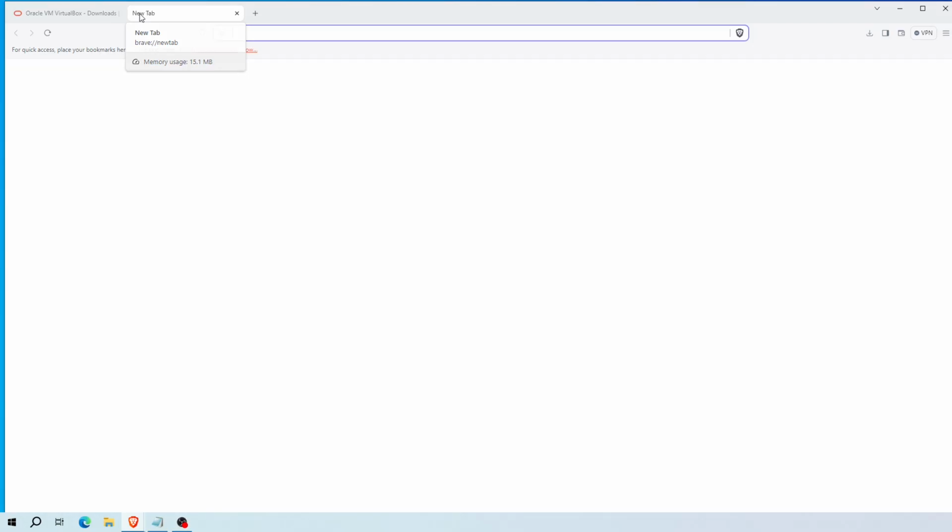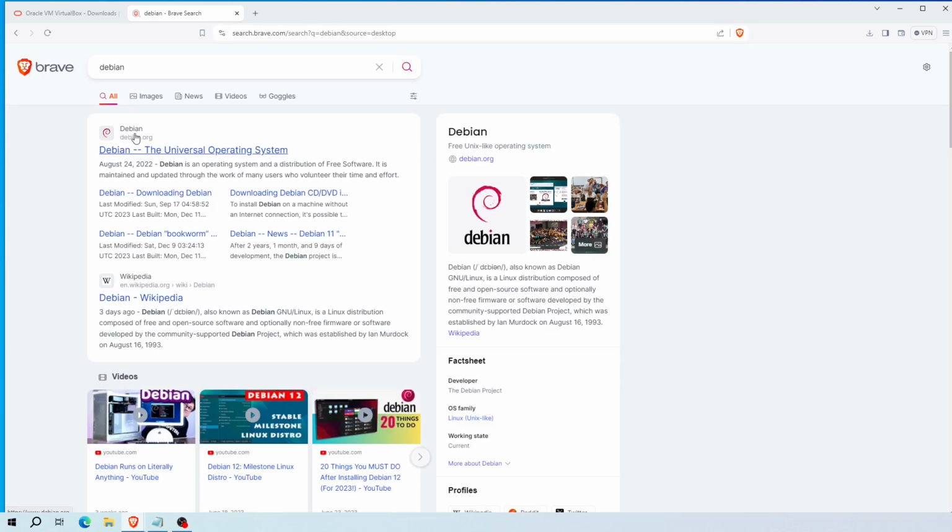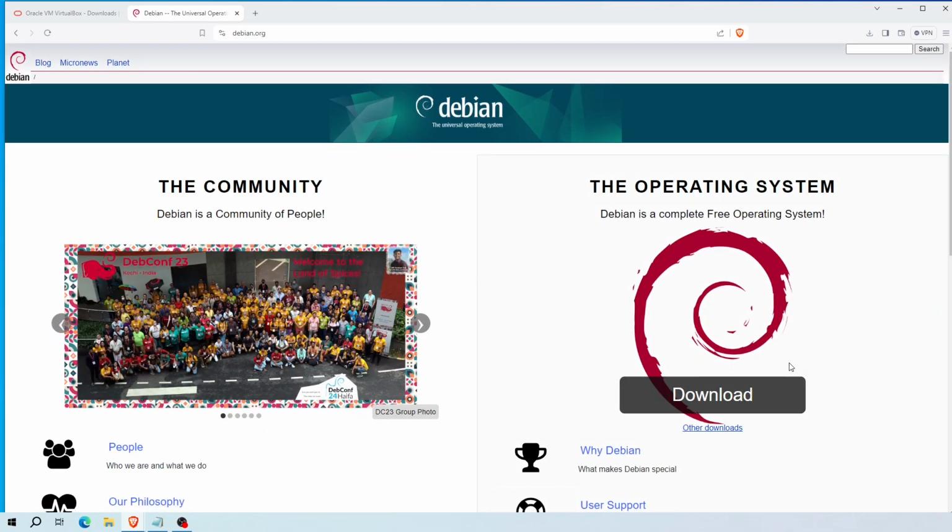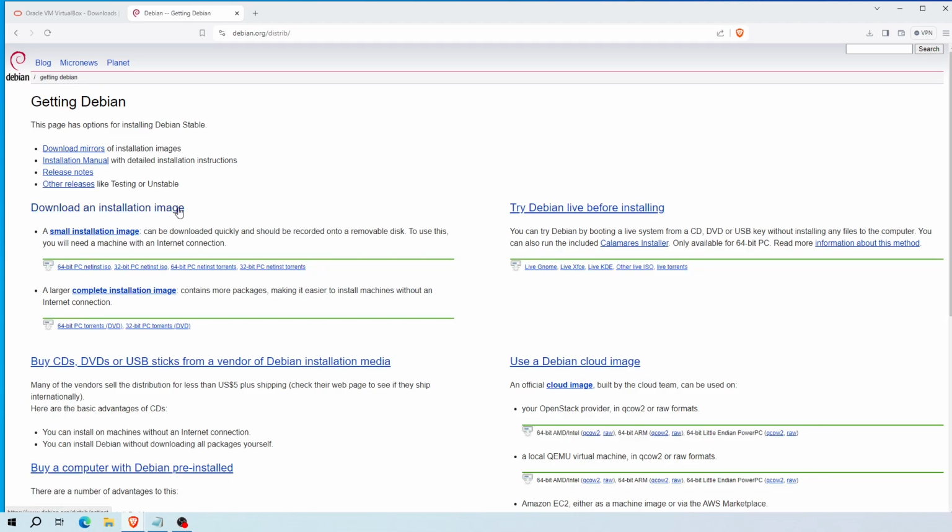Now, open your browser again and type Debian on your browser tab. Click on the first link that says debian.org. Under the Operating System section, click Other Downloads option to choose the right installer for your machine. Here under Download and Installation Image section, click the first option that says 64-bit PC NetInst, short for Network Installation ISO, if you have 64-bit operating system. If you have 32-bit operating system, click the second option and save it on your machine.